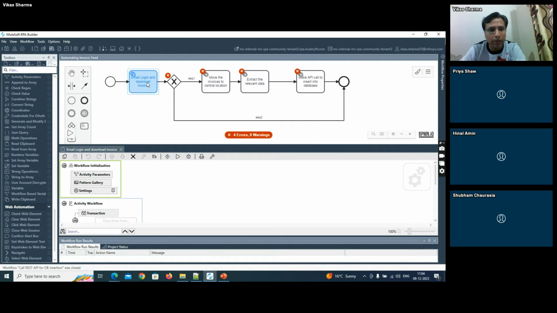The first part is the email login and download the invoice. So here, these individual boxes are called workflows. Okay, for this workflow, the first step is the initialization, where we have our activity parameters defined. Activity parameters are nothing but the global variables, which will be available across all the workflows.